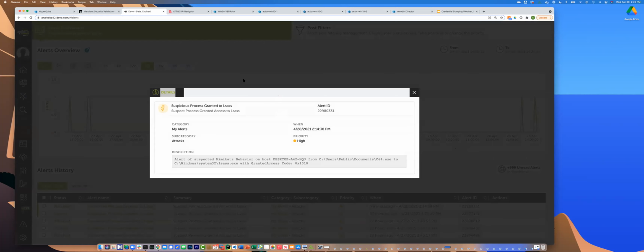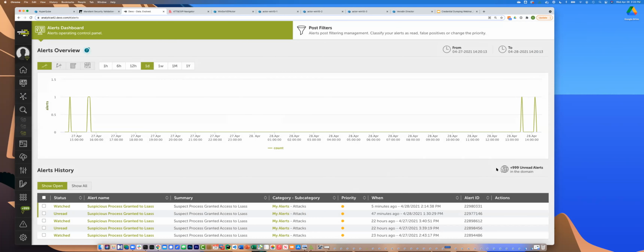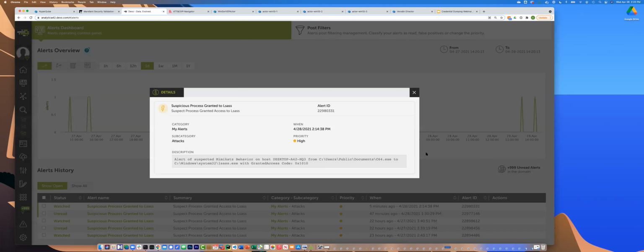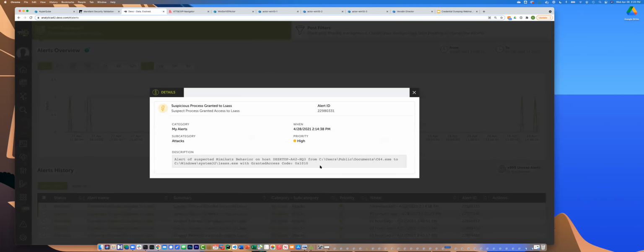So again, we leverage that logic to be able to see granted access to that LSASS process. And in this case, we snagged the host name, the offending executable, as well as the granted access. So this is a good way to start an IR process and go from there. What you might end up doing is saying, okay, I'm going to assume this was captured.